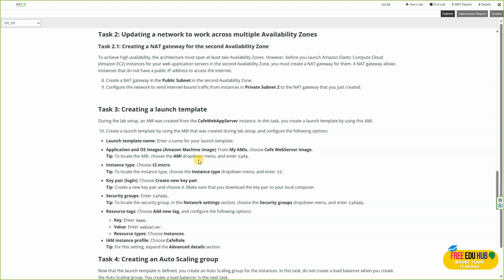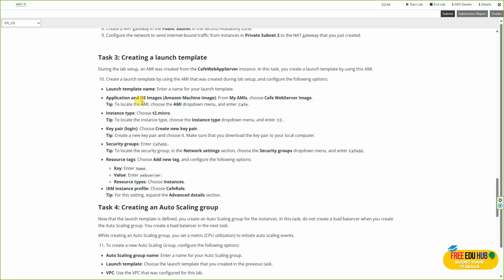So they are giving the information that we'll be launching a template, and then we'll be creating an AMI with the name of Café, and we'll be using T2 micro for this one, and then we'll create a key pair and we'll name it as Café SG, and then we'll enter the details for this one according to the instructions.